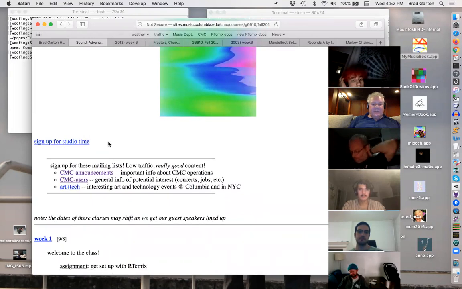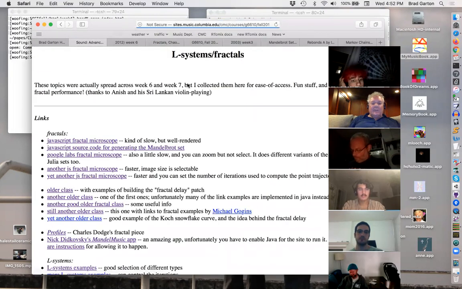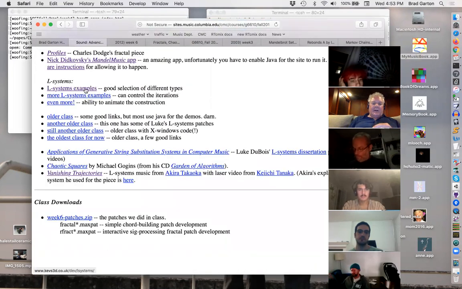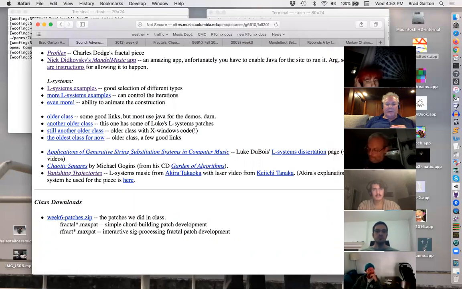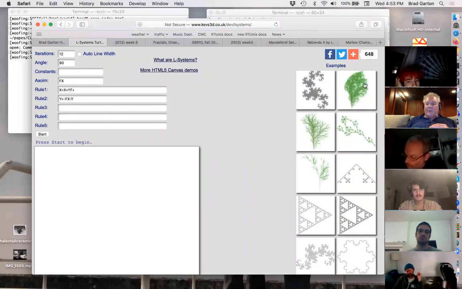Week 6. For example, very closely related to fractals are things called L systems. Luc Dubois, his dissertation, in fact, we've got the dissertation linked in here. I think these links may be broken, though. I've got to check them. This is from an older class, was about L systems. L systems are a way of doing a fractal division that generates these very suggestive plant-like forms.